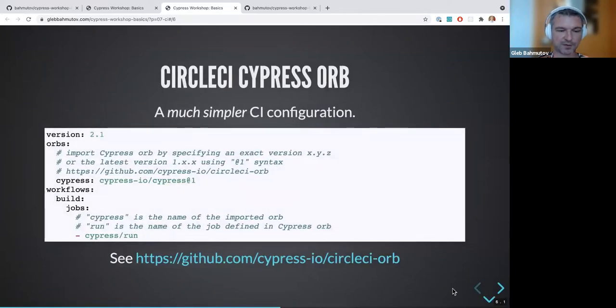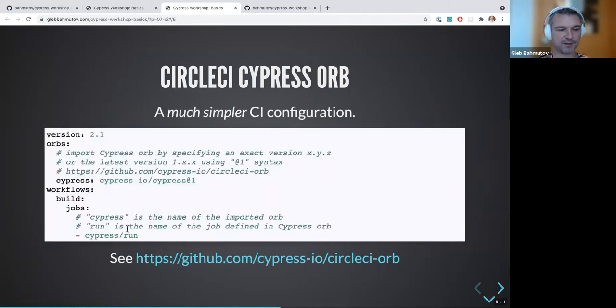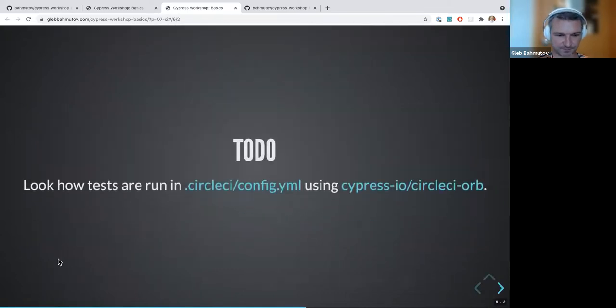So the orb I already have shown, right? This is the simplest case. If you don't want to store artifacts, you don't care about anything, you don't have to start the server. You just say, literally 5 lines of code, Cypress Run, and it runs.